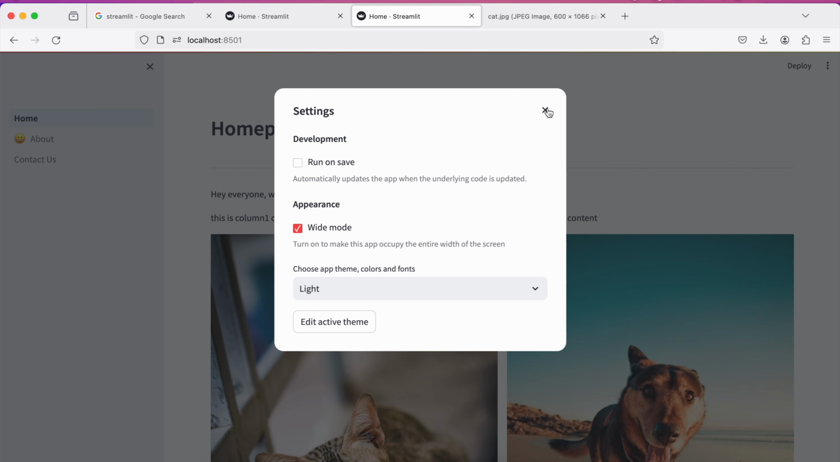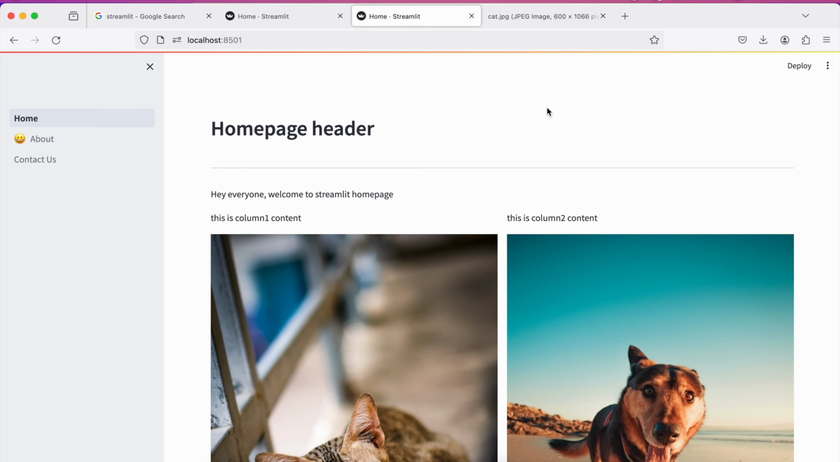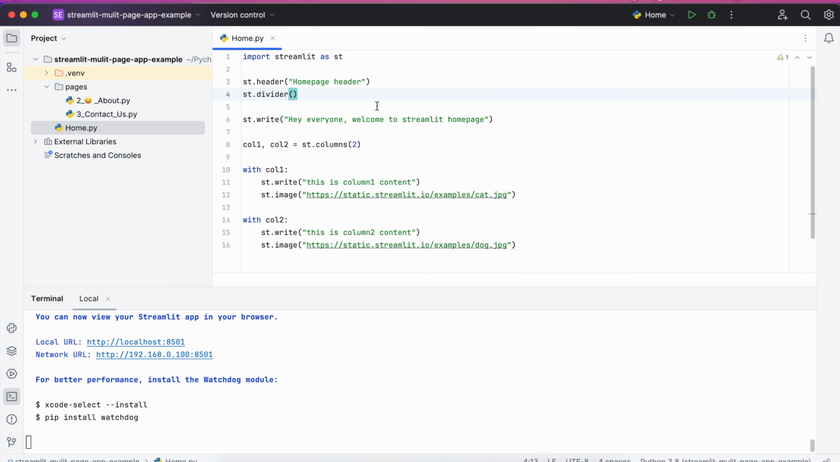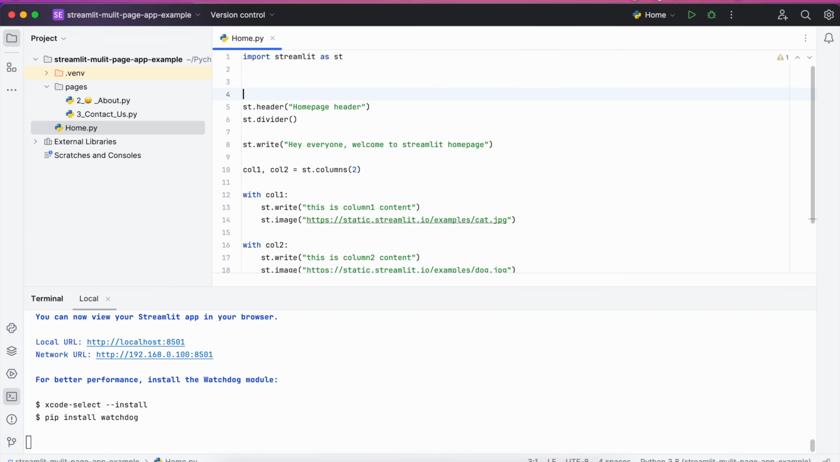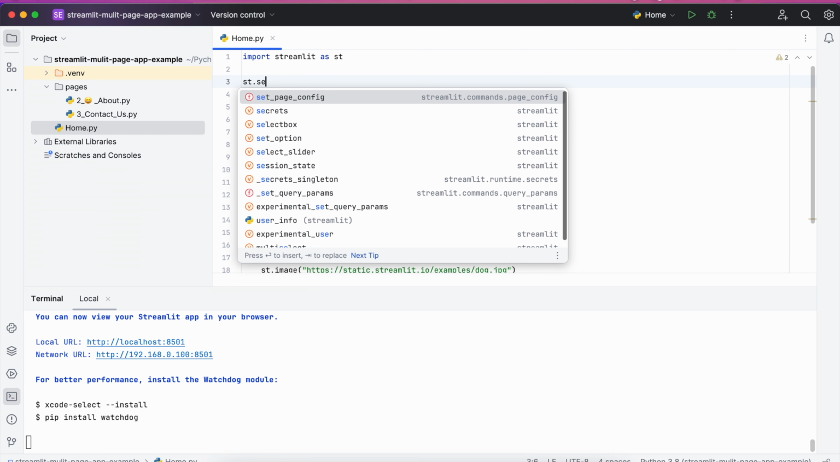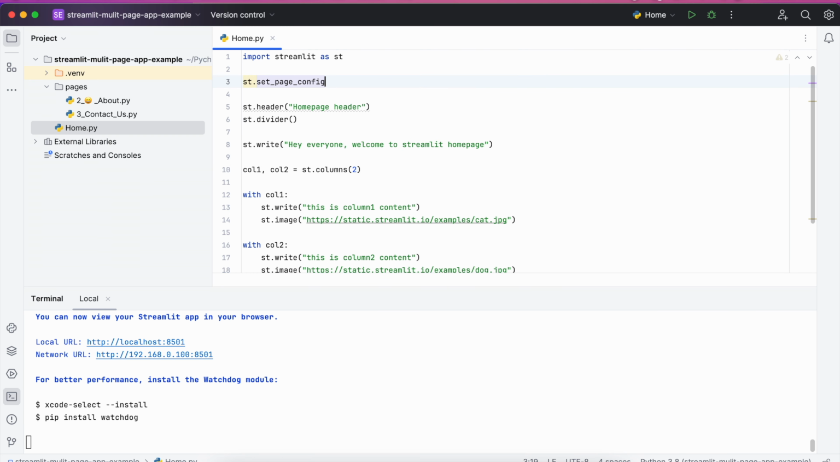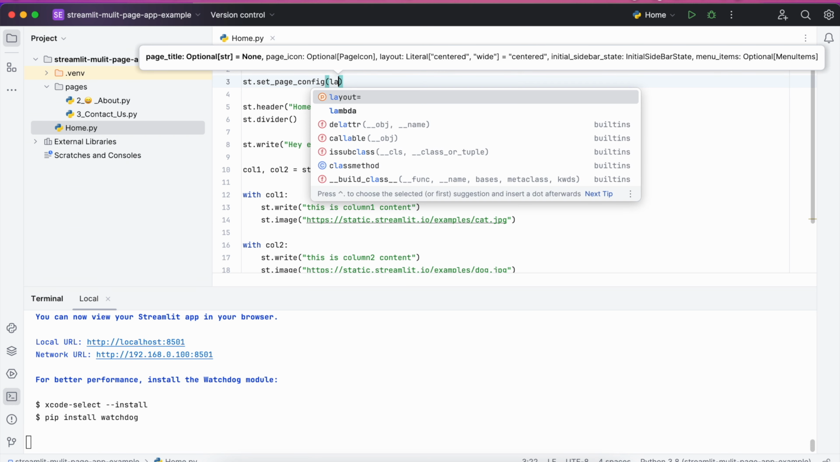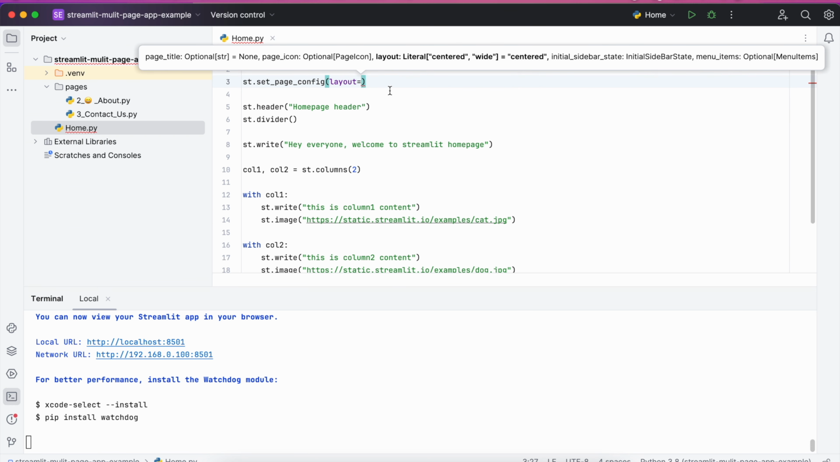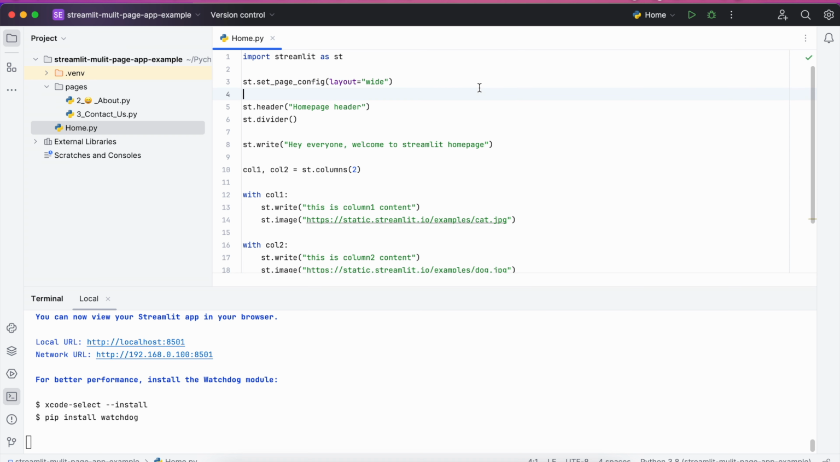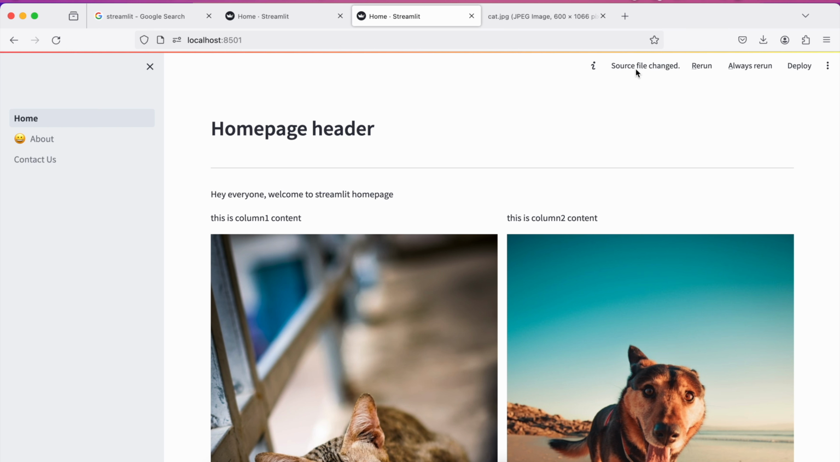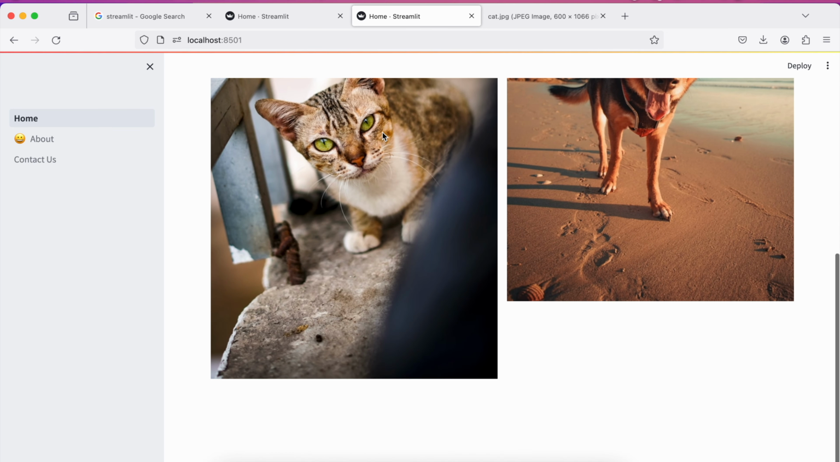So to achieve that, anyone who is using our website should have wide mode by default. What you can do in Streamlit is use the function set_page_config, where we have the option of layout, and it takes two values, centered and wide. Centered is the default, so I'll give wide mode. Source file changed. I will refresh this URL, and if you see, the page is coming in wide mode by default.